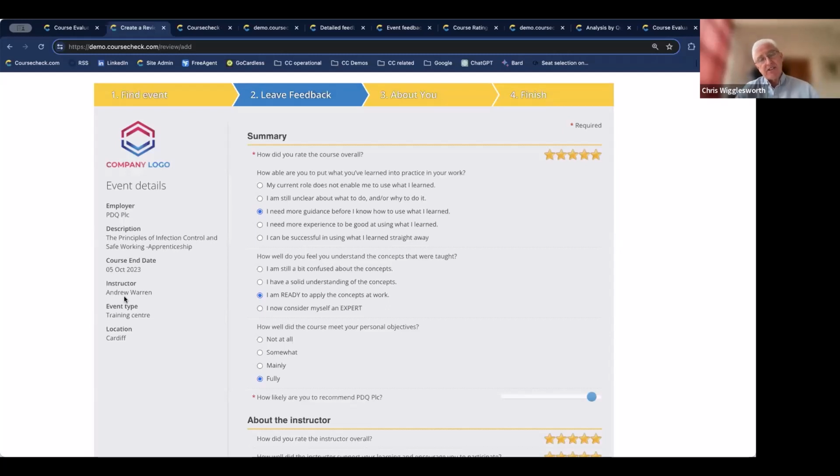Another example of what we thought about is how the trainers get their hands on these survey links and QR codes. Well, Coursecheck will do that automatically. Once your events are set up, we know who the trainers are. Trainers would then be emailed every Friday: here's what you've got coming up next week. Here are your QR codes. Here are your survey links ready to go. So that's how we can do it.